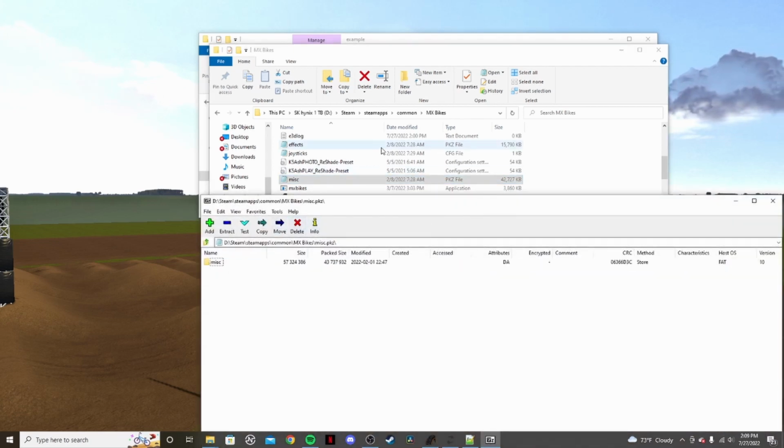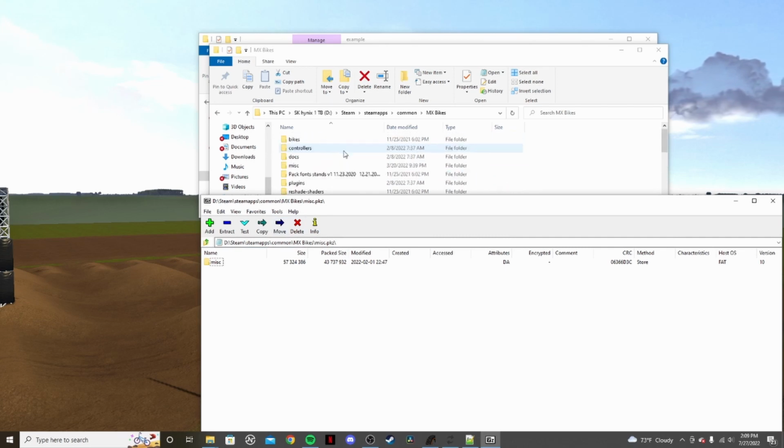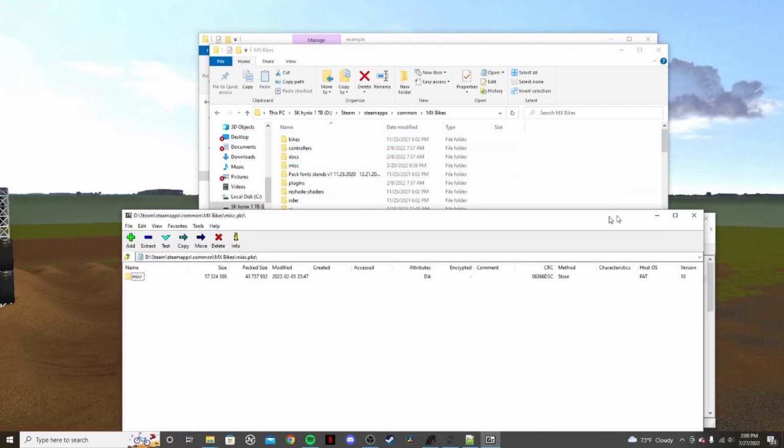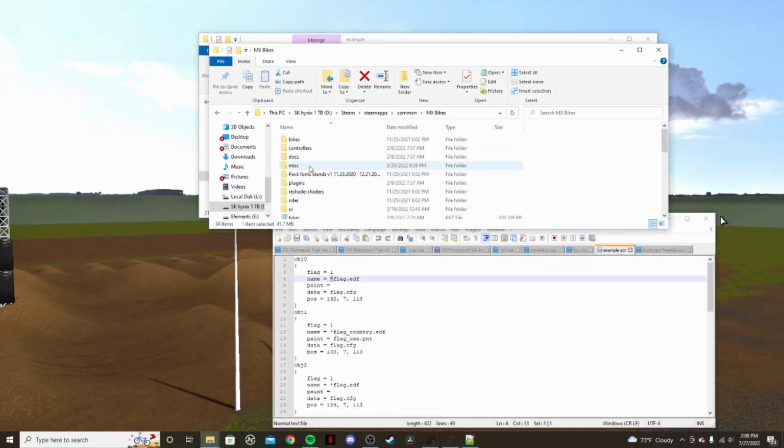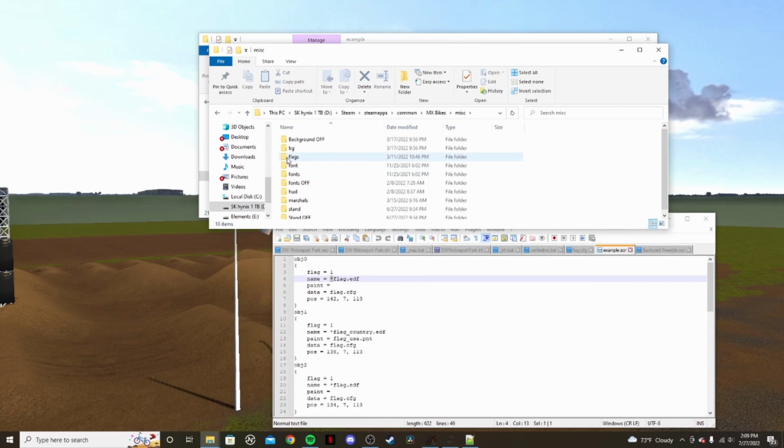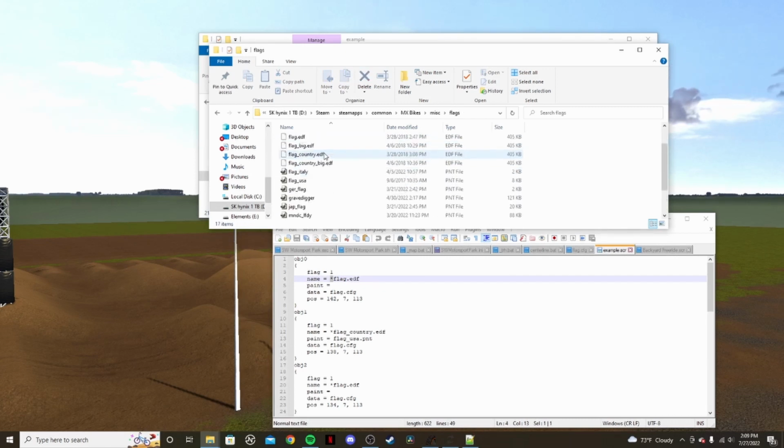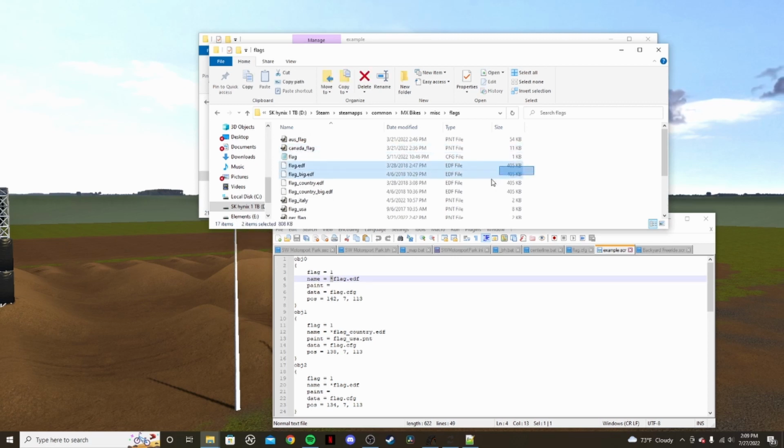And what I ended up doing anyway is just taking this entire miscellaneous folder out and putting it into my common MX Bikes folder. And if we open that up, you'll see a flags folder right here. And you'll see our 4 models right here.